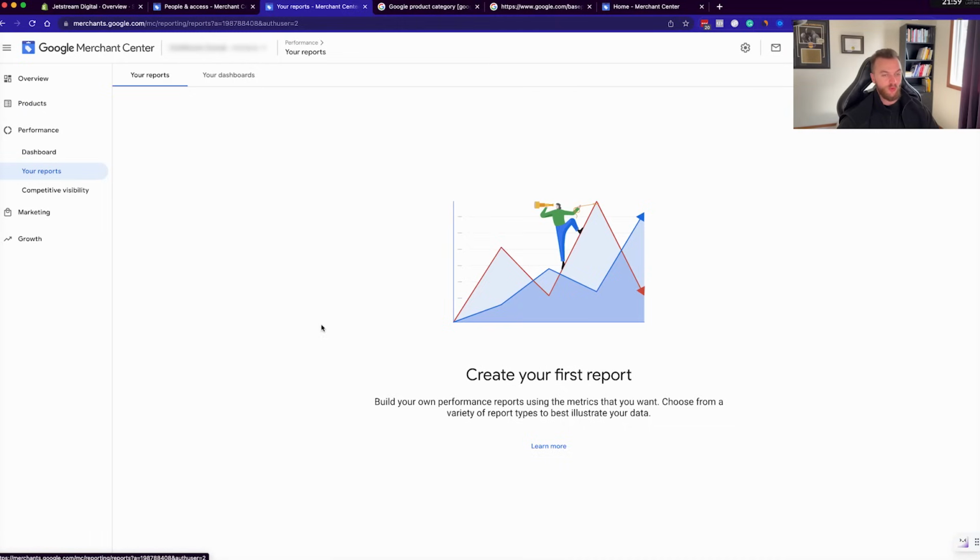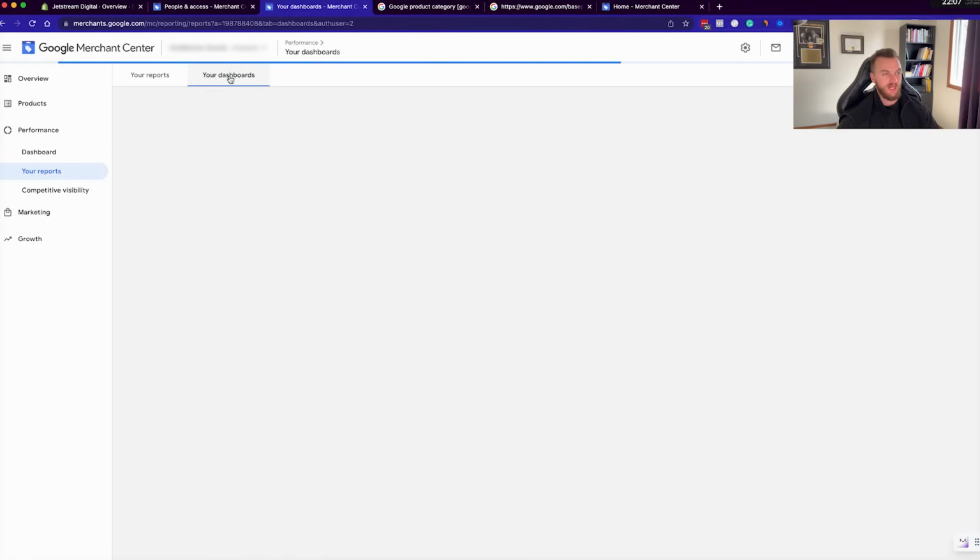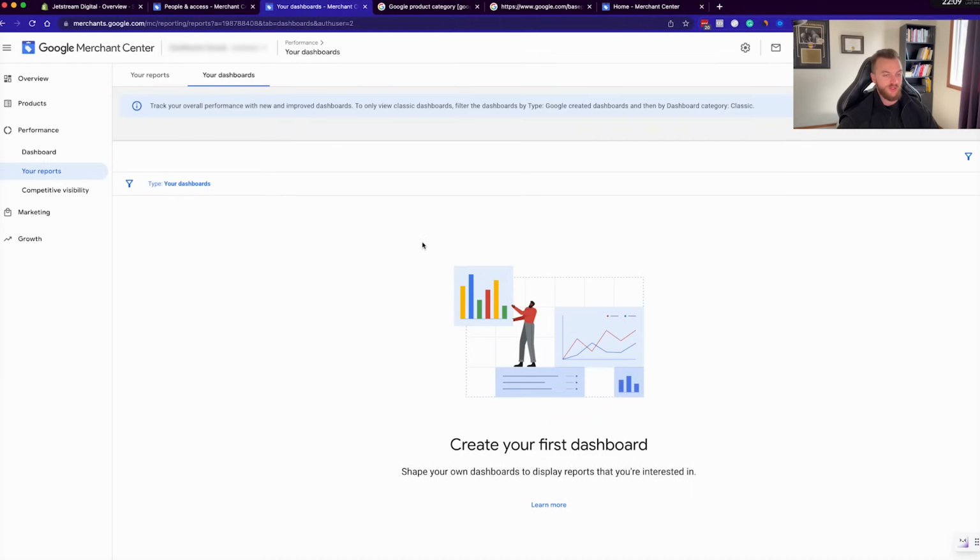Now there's also a reporting section, so you can build your own reports using metrics that you want. There's a few different reports. We don't use this tab too often, but it is there if you want to look at that. And then there's a dashboard here that you can look at as well.